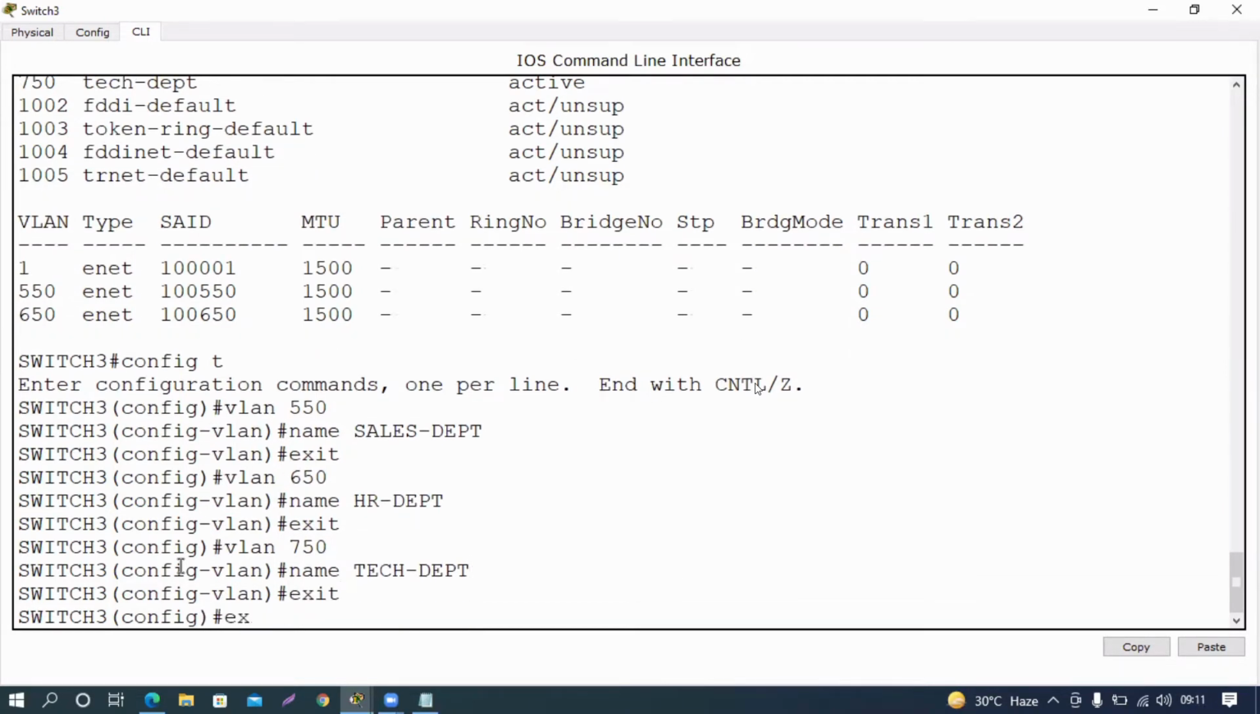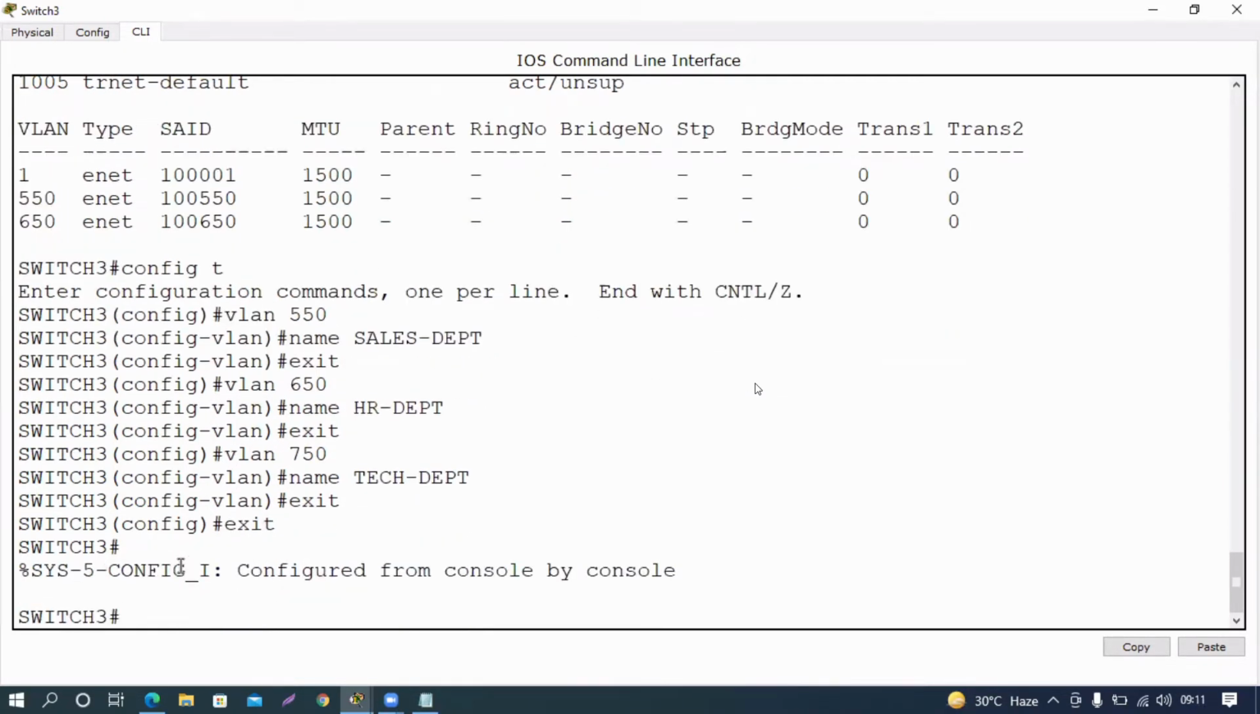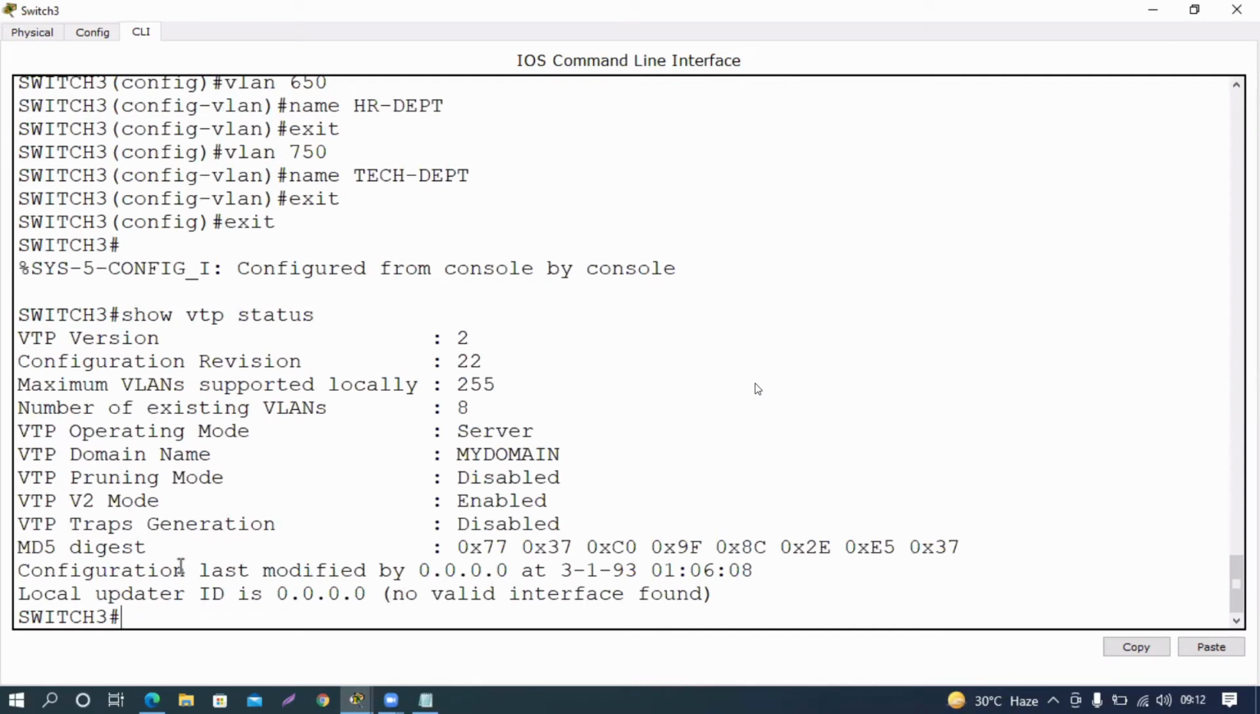So this modification, what exactly I have done? I have done it on the server switch. Remember, switch 3 is a server. You can always use a command to verify that this is the server switch where we are doing all the configuration. And if we know the functionality of the VTP server switch, then every single configuration that we are doing will be reflected to the client switch automatically.